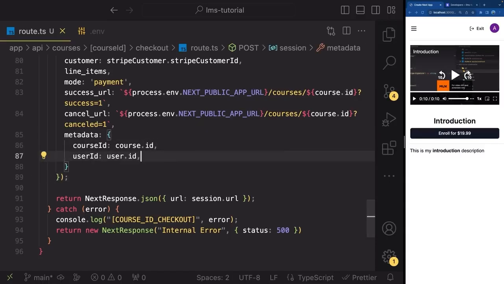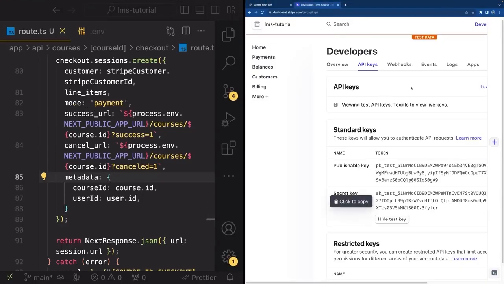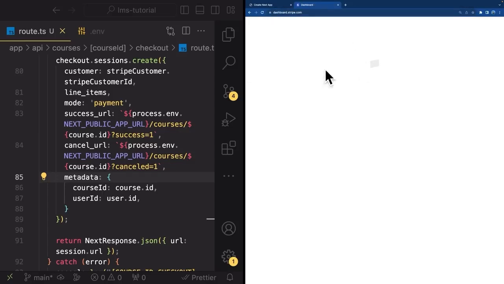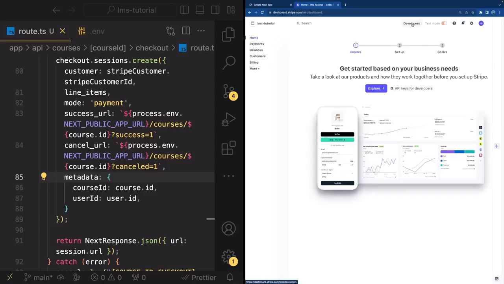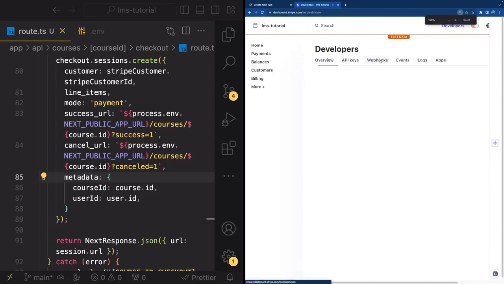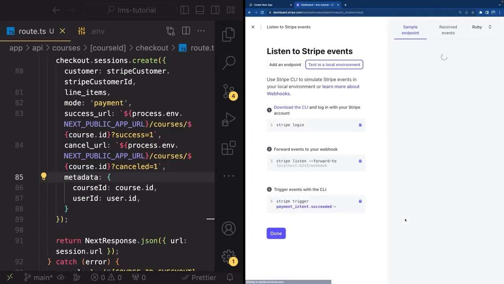Excellent. And now what I want to do is set up my Stripe CLI webhook, right? So let's go inside of developers right here. And let me just zoom out so you can see where this is, right? Inside of your Stripe, you have to find the developers button basically. And once you're in the developers button, go ahead and find webhooks. And in here, you're going to click test in a local environment.